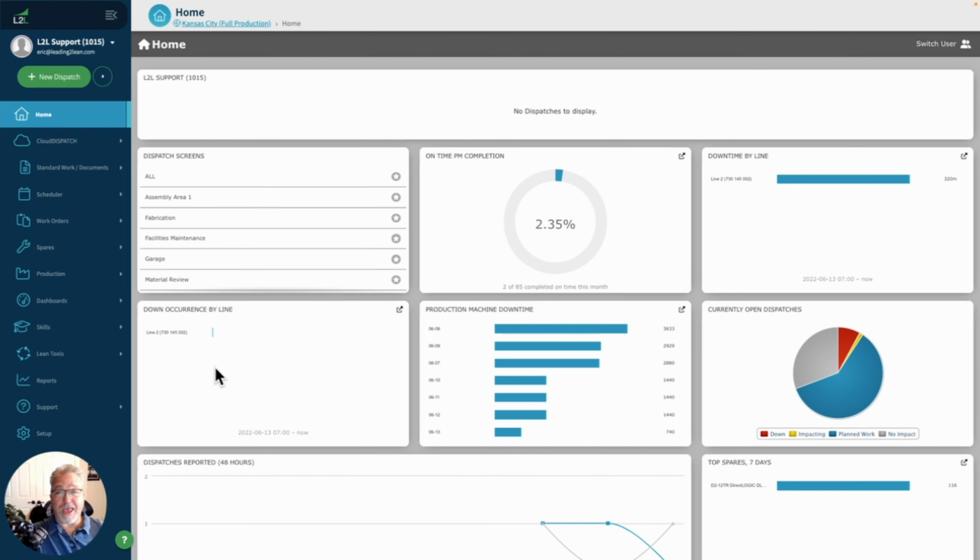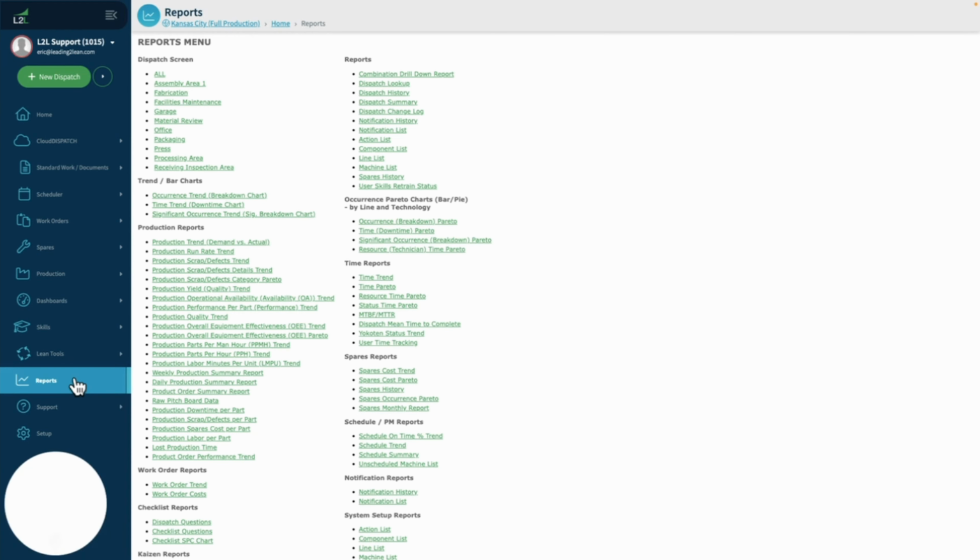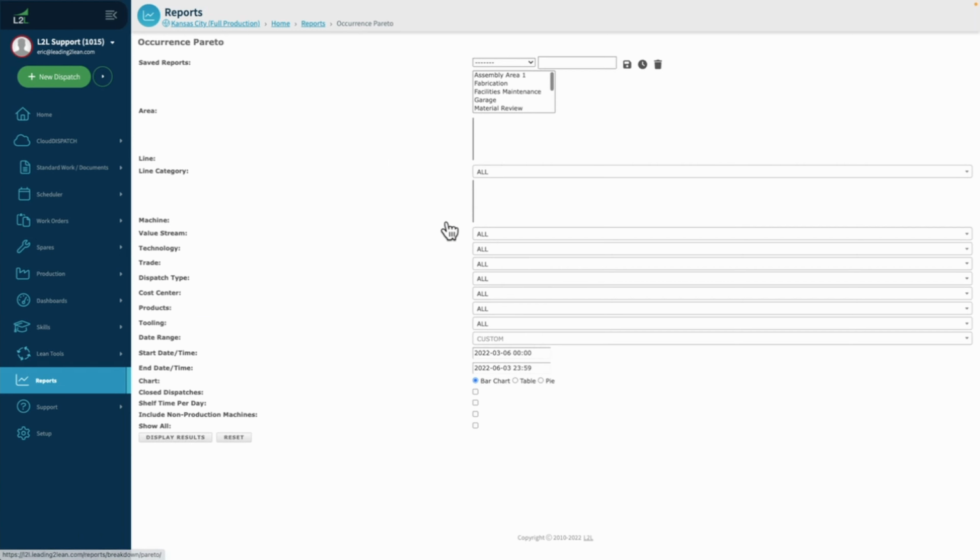Hey, do you need a much quicker and much simpler way to pull up your data in your systems? L2L has an amazing feature in our reports section. You're going to go into reports. You can go into a Pareto chart, either time or occurrence based. You're going to click on that.